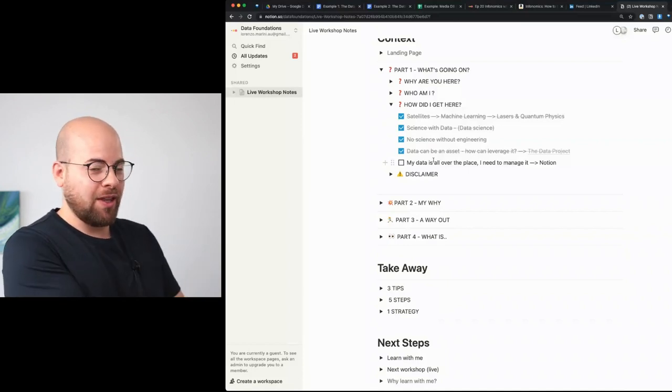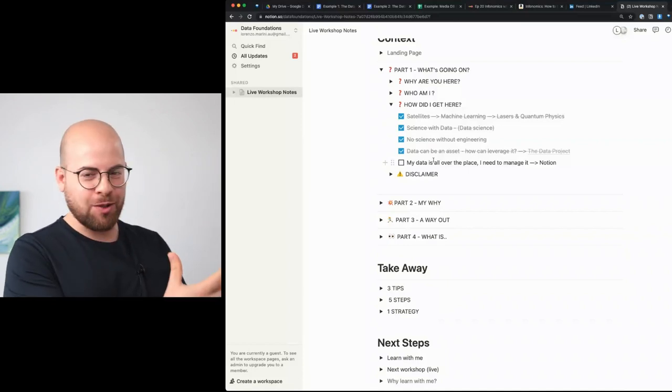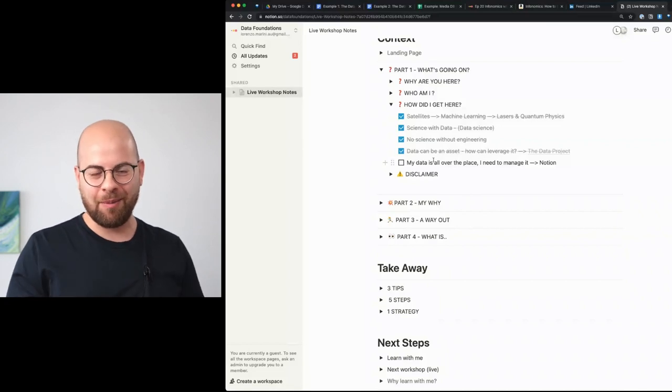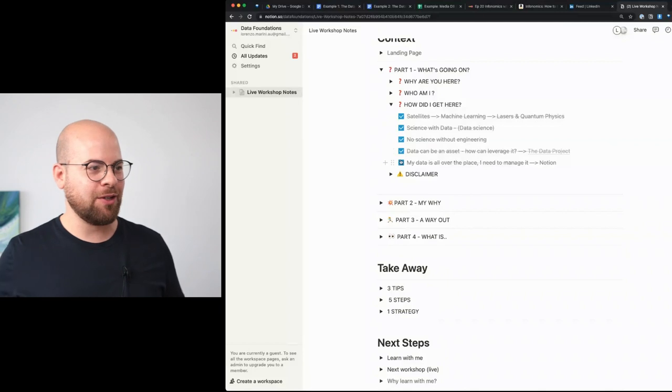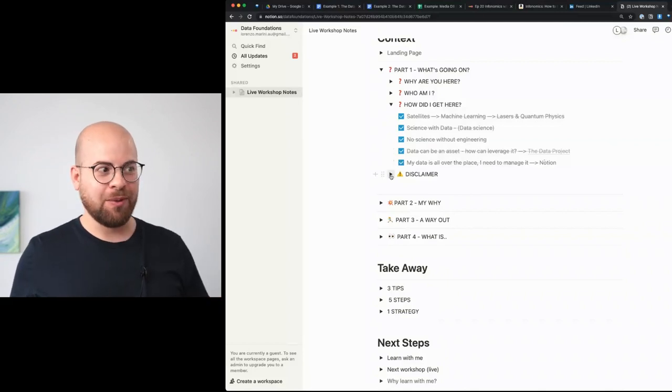I wanted to do all the things I wanted to do, go and change the world, but my memory was letting me down. And my data was all over the place. I needed to manage it. And that's what led me to Notion.